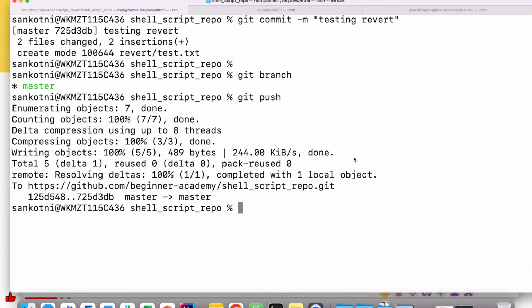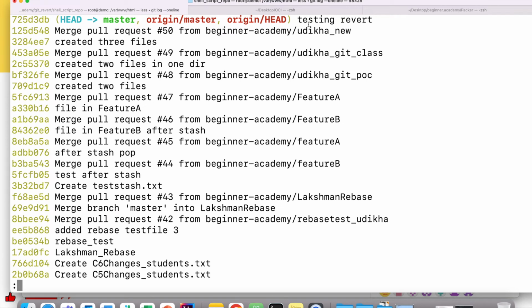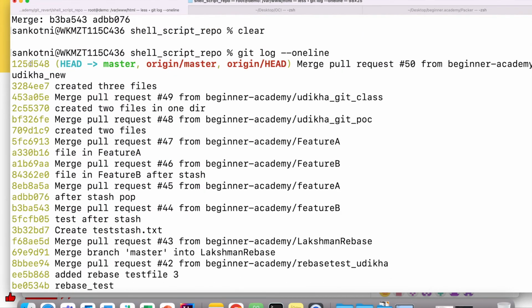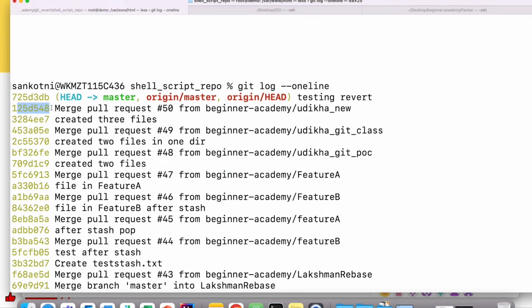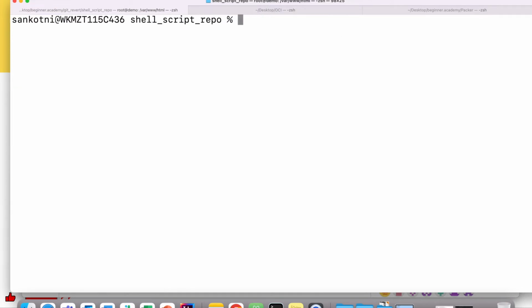So if we do git log one line, if you see here, my head is at this commit id 725d3db. Before that, 125d548 was at the head. 125d548 is one level down. Now let us run the git revert. In order to revert it, I will say git revert HEAD. Okay, git revert HEAD.